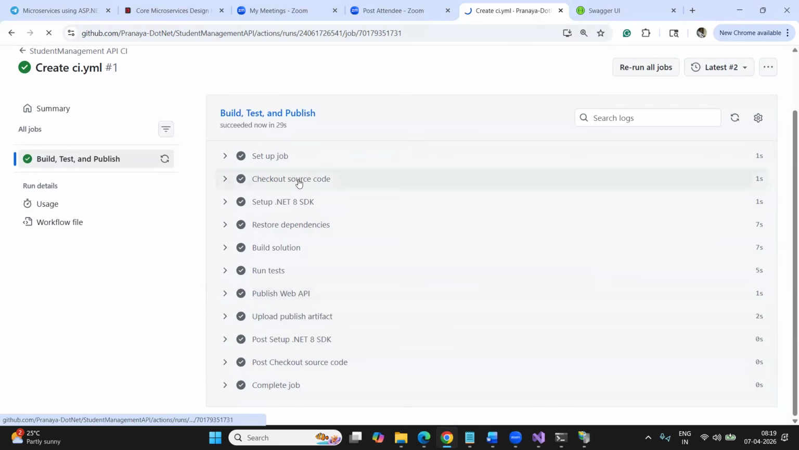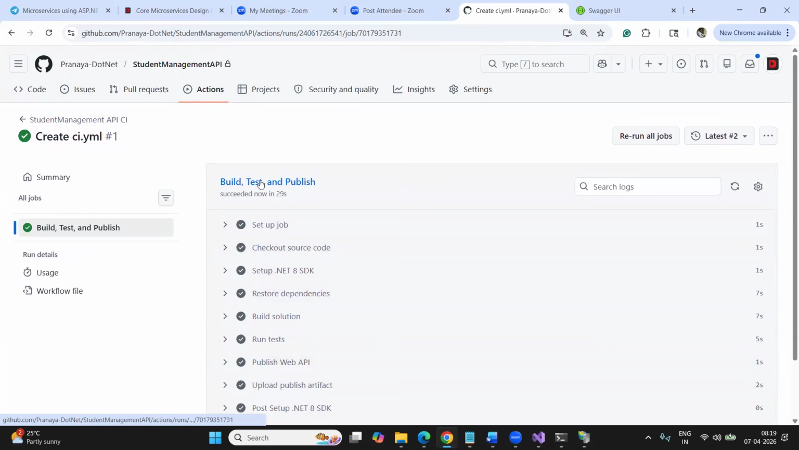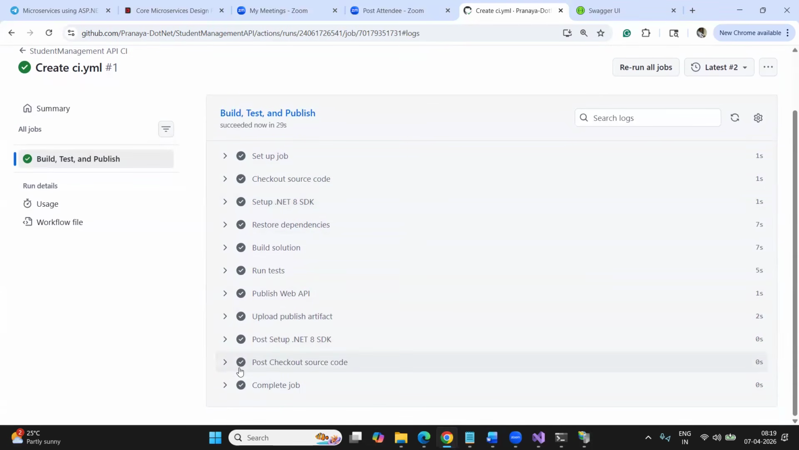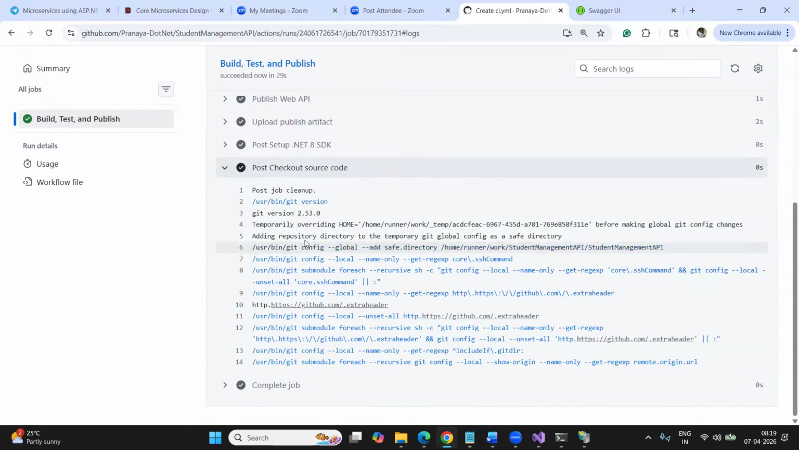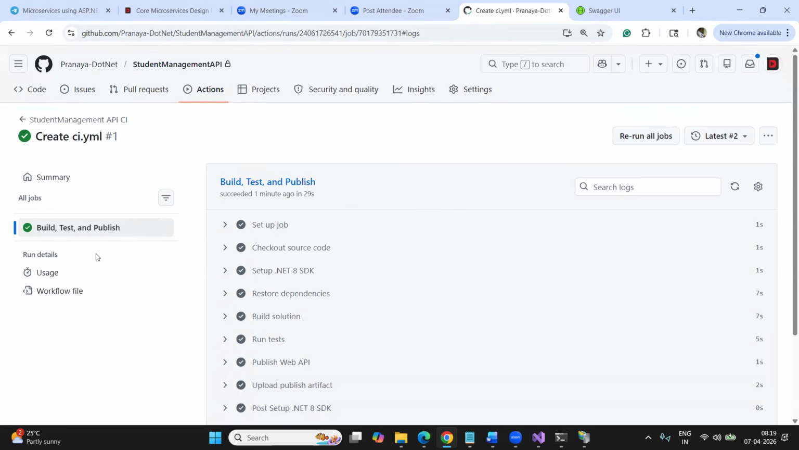Now, what is this post setup .NET SDK doing? Post setup .NET SDK means post job cleanup. Once the artifact is done, the things it installed are going to be uninstalled. Clear? It is going to uninstall everything.